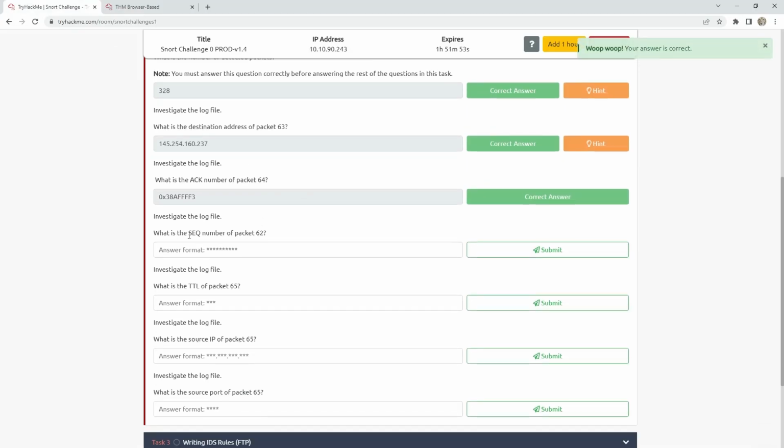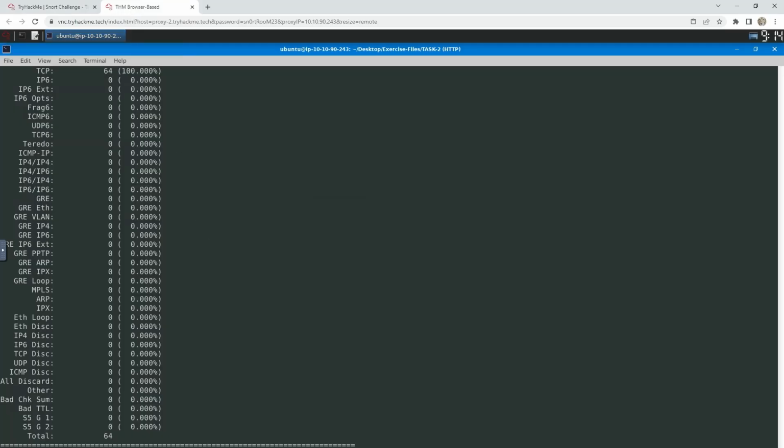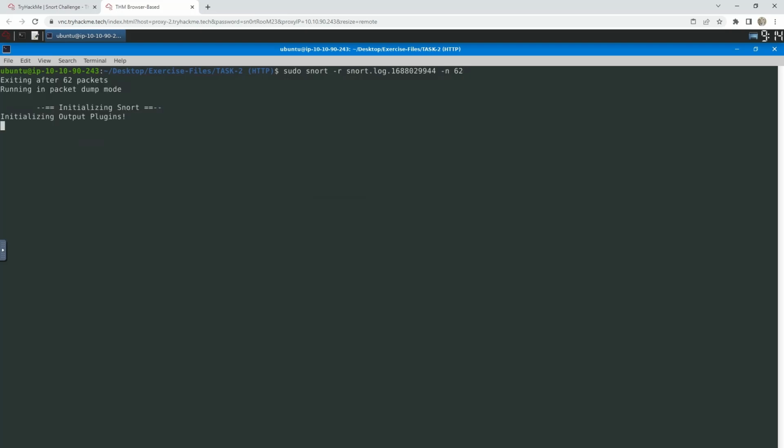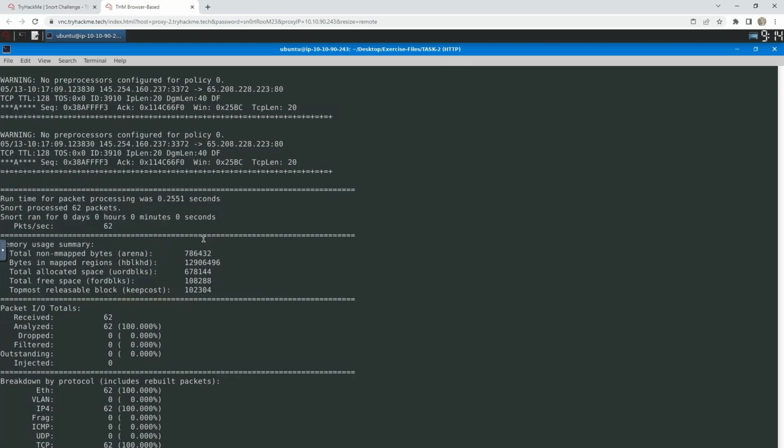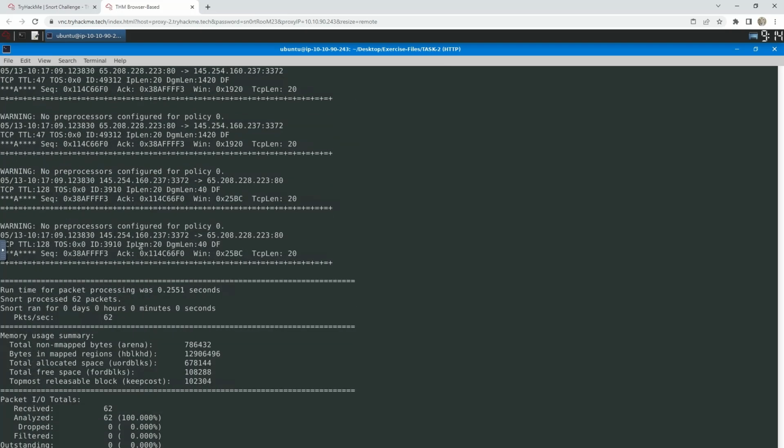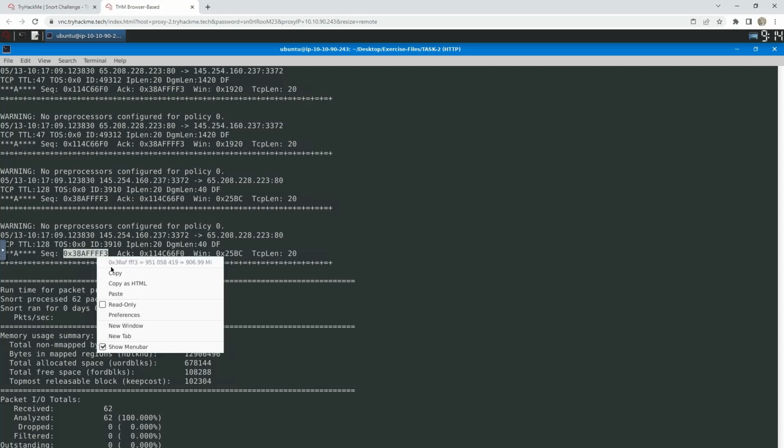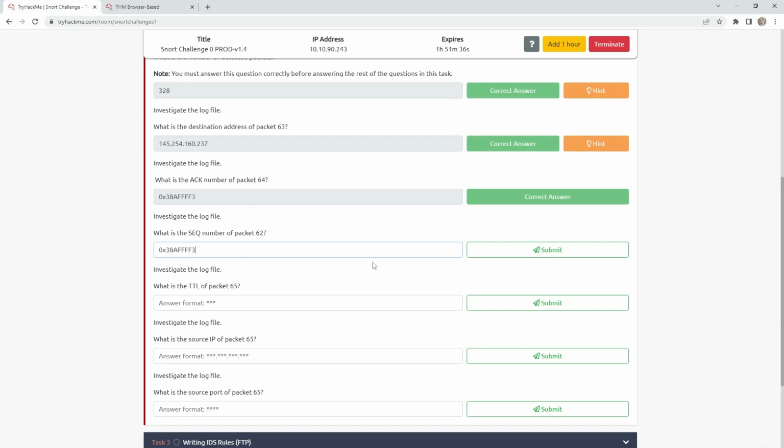Yes. What is the SEQ number of packet 62? Again, run the command 62. And the last one, copy.